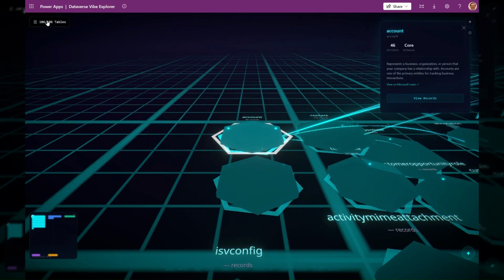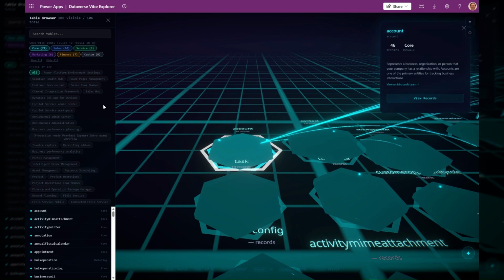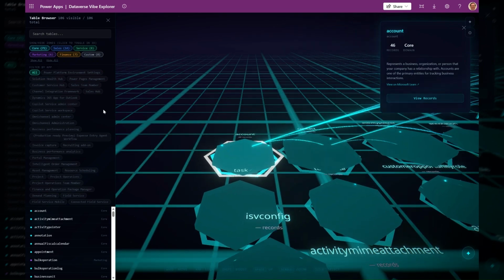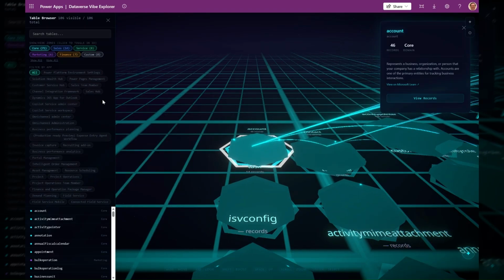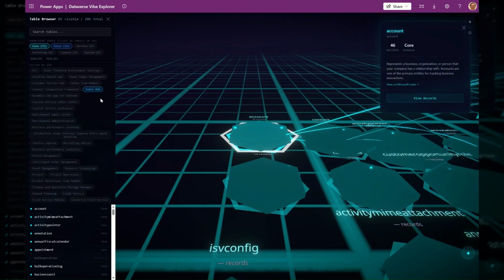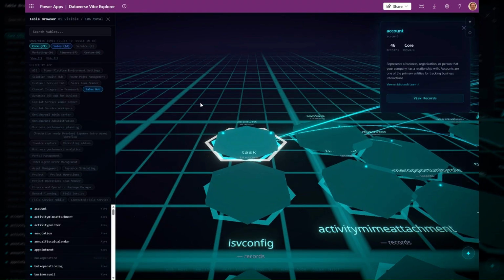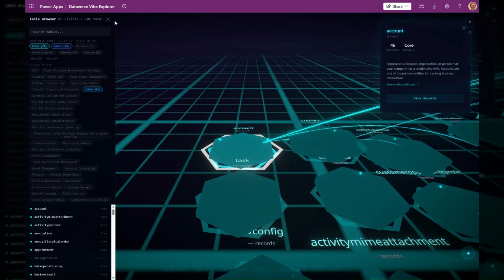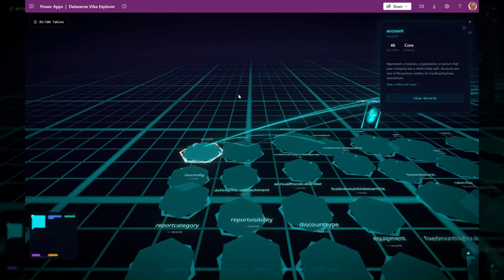So if we go into my tables, this is going to let me browse all the tables that are currently synced. And I have the ability also to do this by app. So if I click on Sales Hub, for example, this will filter just out the tables that are required here for my Sales Hub. And so we can come in here now and zoom in and out and fly around our Dataverse.